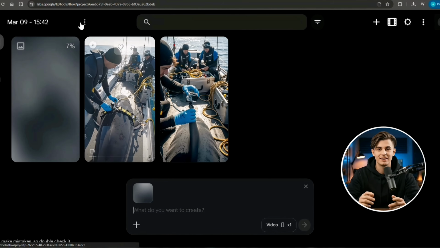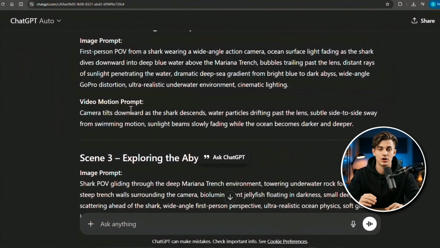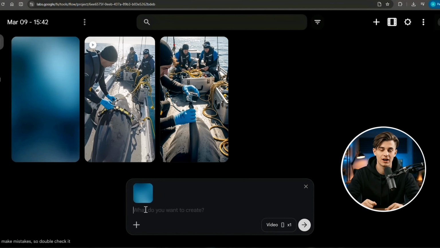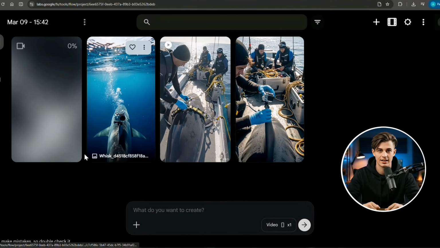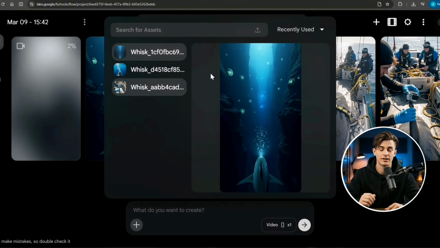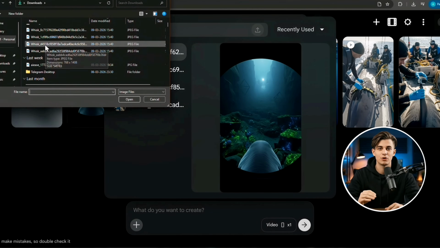Now upload the second image. Copy the second motion prompt from ChatGPT, paste it into Flow, and generate it. In the same way, convert all the images into videos. Let me fast forward and generate them.